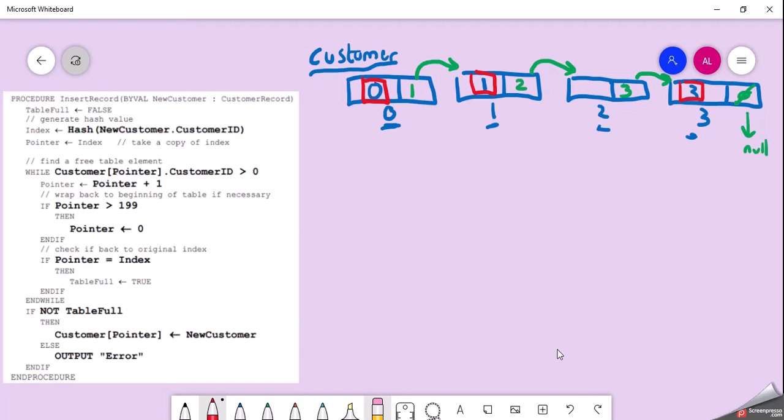So for example, what we're going to be doing is inserting a new customer into this hash table. So we're going to be passing in new customer, which is a customer record. So a customer record could have, for example, customer ID, and it might have a customer name, because a record can have multiple attributes.